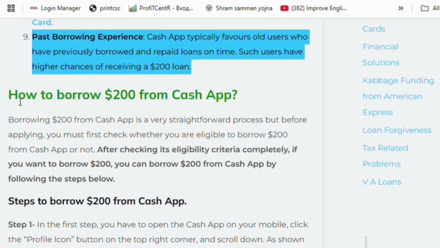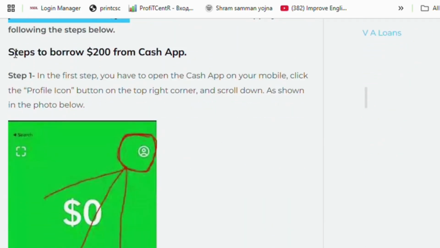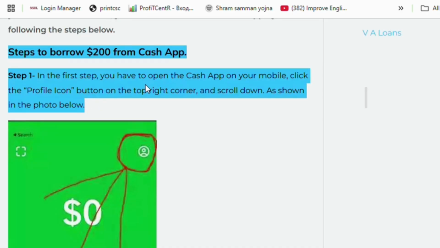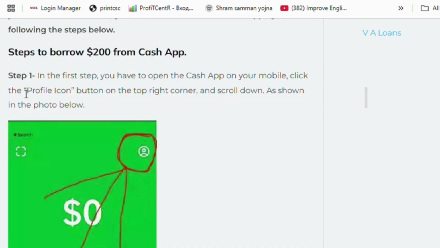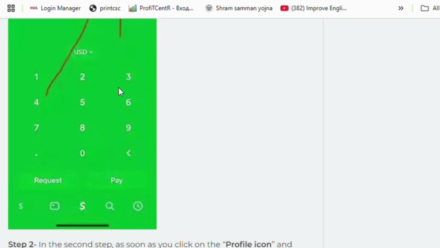Now, let's get into the steps to borrow $200. Here's what you need to do. Step 1. In the first step, you have to open the Cash App on your mobile. Click the profile icon button on the top right corner and scroll down, as shown in the photo.